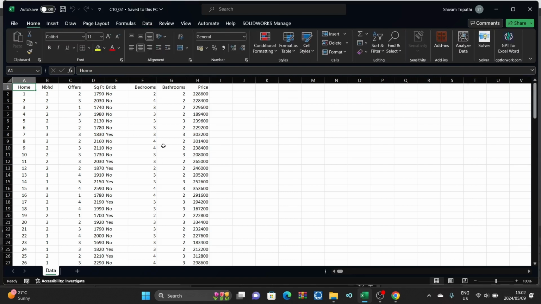So let us start with our analysis of the data. I have data here. It's about three neighborhoods. It shows how many offers were made to them, their size in square feet, whether they are made of brick or not, how many bedrooms and bathrooms, and their prices. The size of the data set is 128 samples.